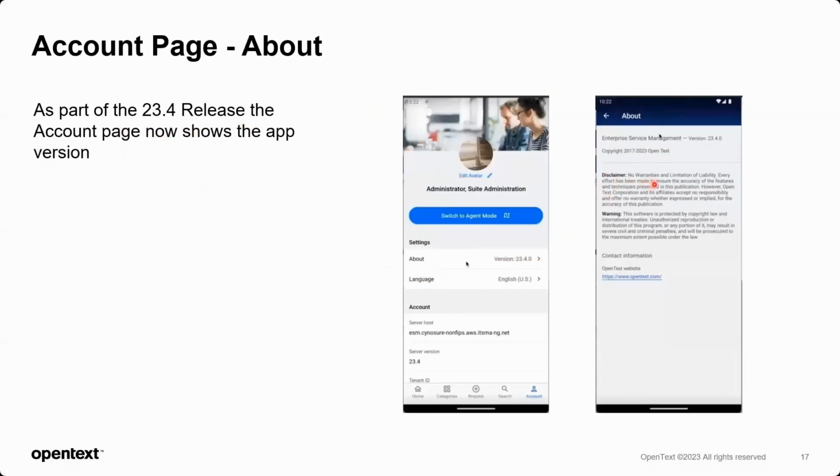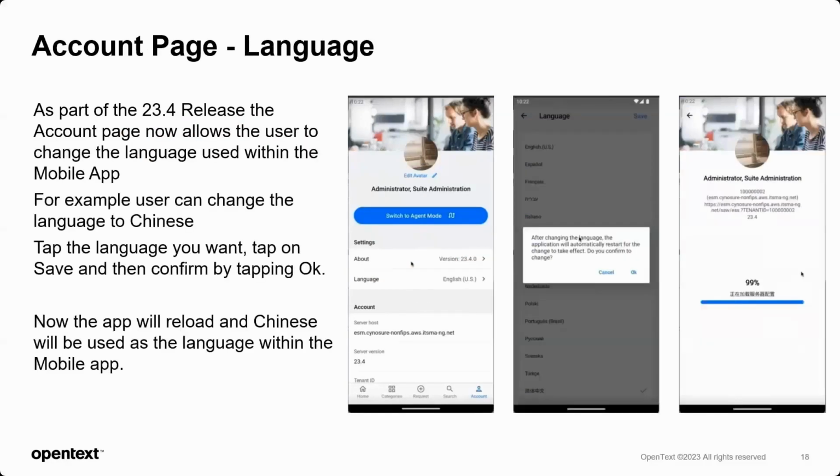The account page also has the means of changing the language within the app itself. So as part of the 23.4 release, the account page now allows the user to change the language within the mobile app without needing to change the language on the phone itself. For example, the user can change the language to Chinese.